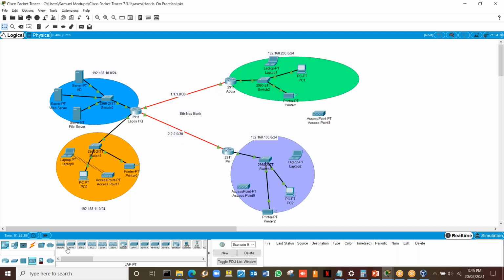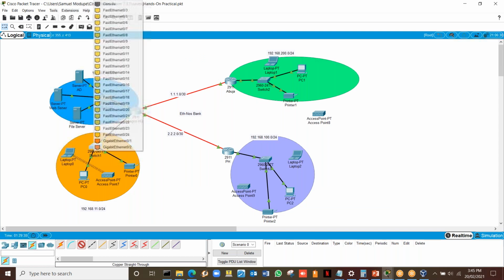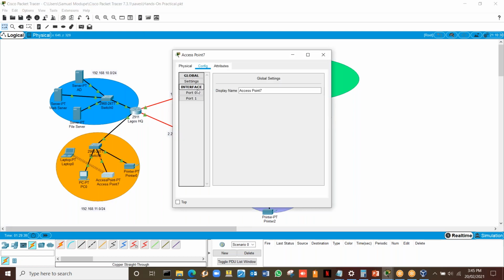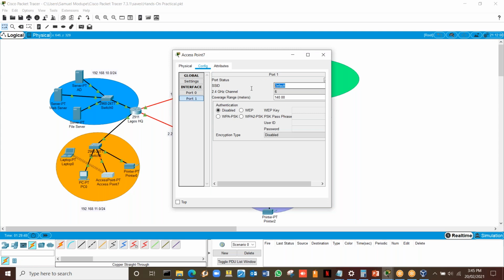First of all, I want to connect a straight-through cable between the switch and my access point. Okay, I also want to configure an SSID, so let me say HQ Wi-Fi. Okay, just give me a second.